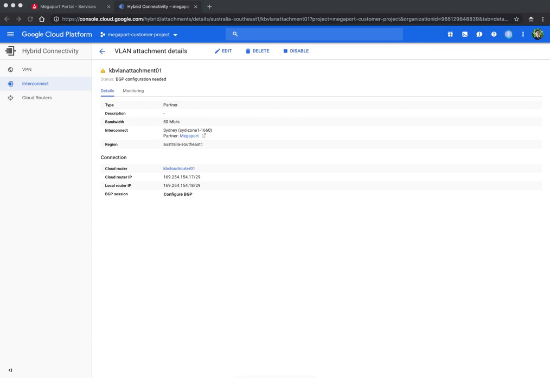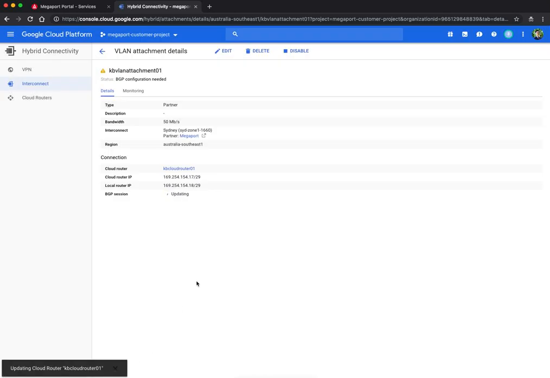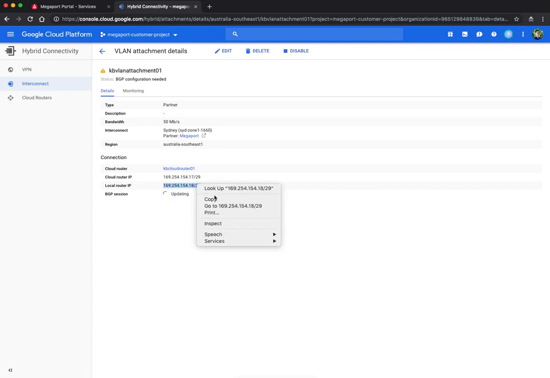First, we'll click on Configure BGP. Then enter the ASN of the MCR you've set when you first created the MCR, or if you use the MCR default, it will be 133937, and click on Save and Continue. Now, copy the local router IP address. Note, the cloud router shown on this page is the Google Cloud Router, so do not get confused with the Megaport Cloud Router.